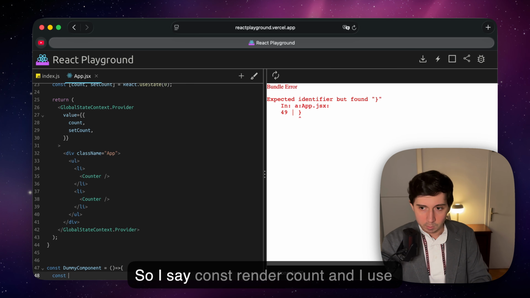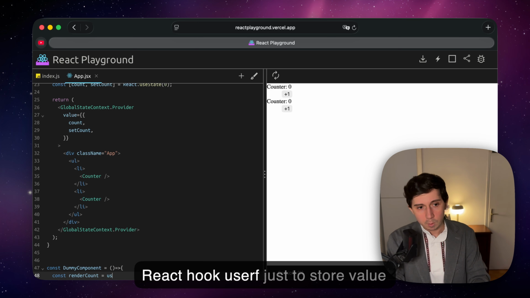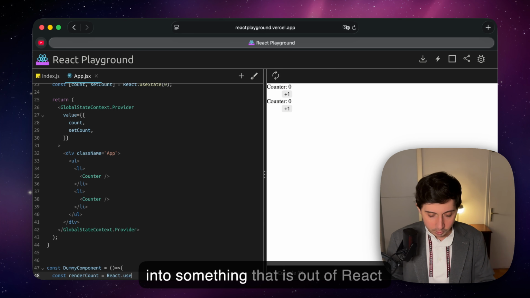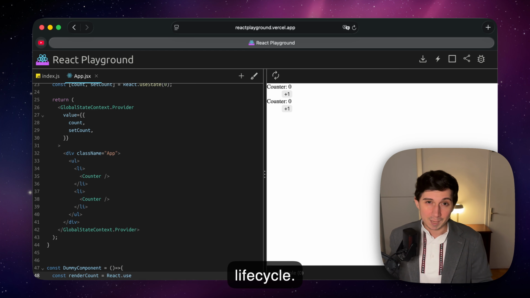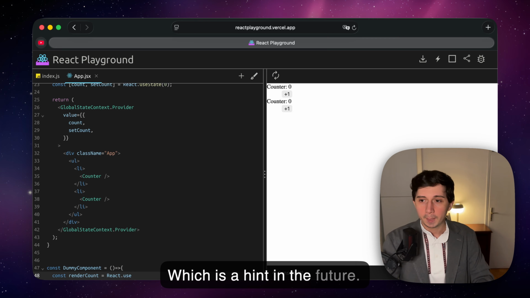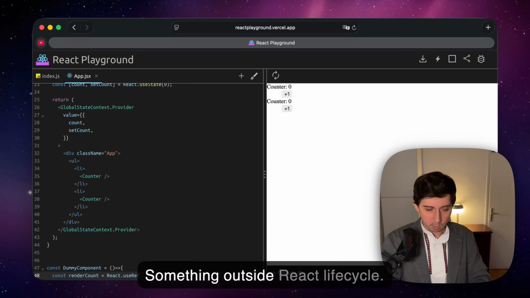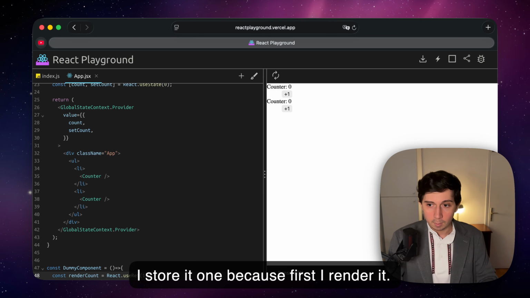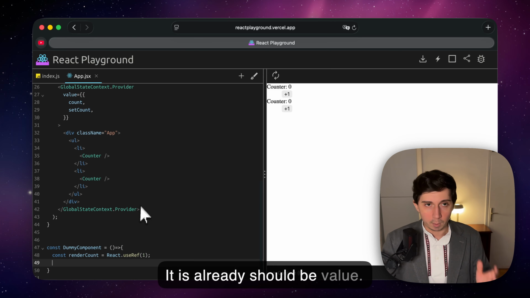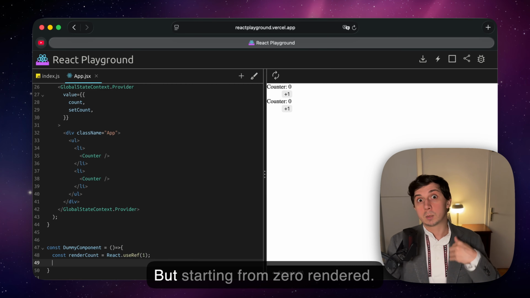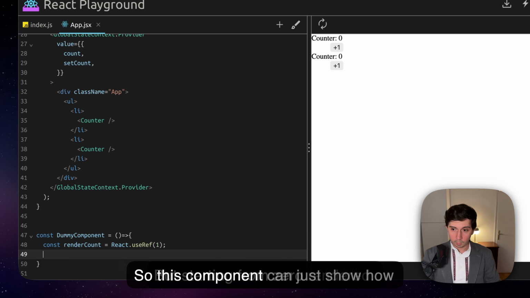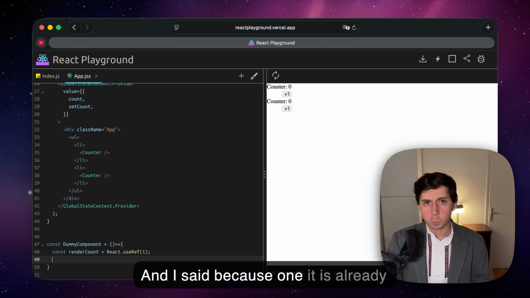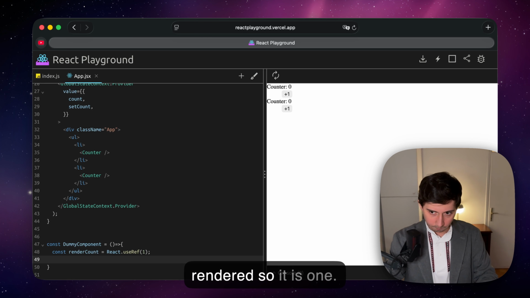So I say const renderCount, and I use the React hook useRef just to store a value outside of the React lifecycle, which is a hint for the future. I store it as 1, because the first render has already happened, so it shouldn't start from 0. This way the component can show how many times it has rendered.